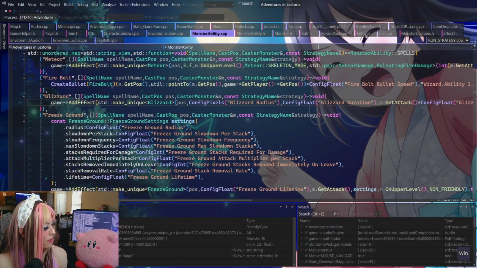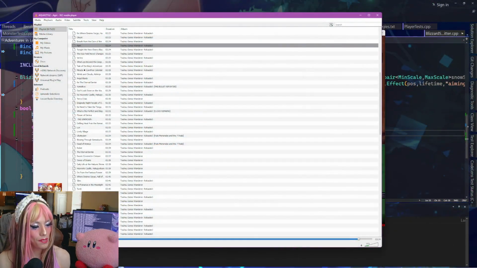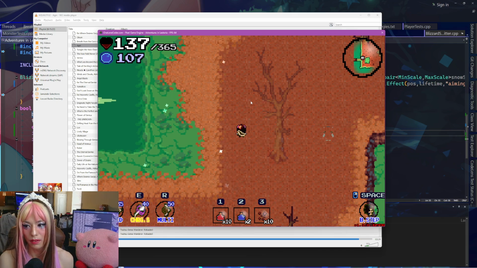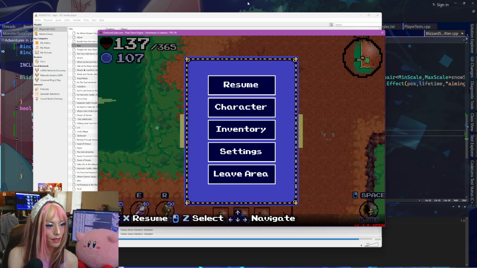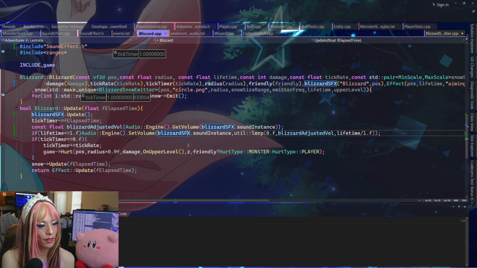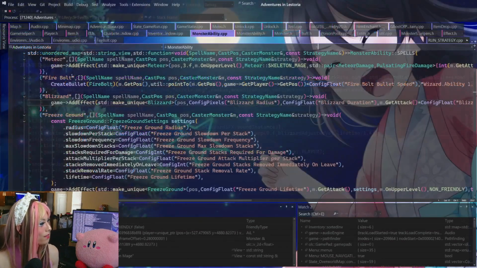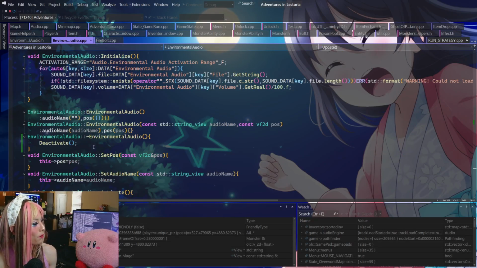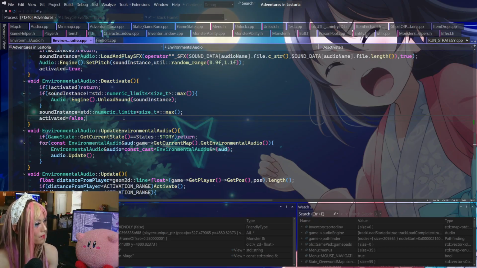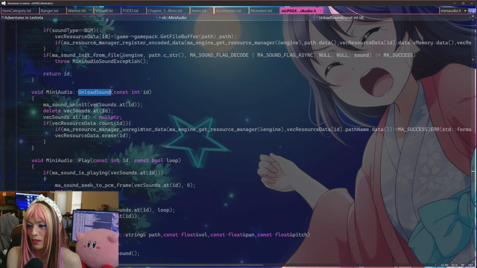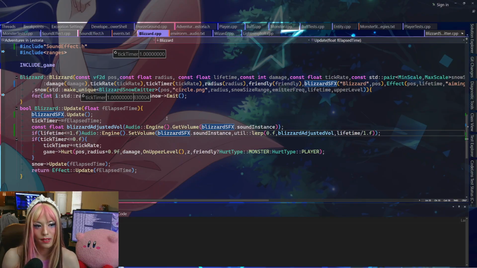Actually, let's do this real quick. I'm just going to pause this. Oh. That sound is still playing. That's weird. Does it not get destroyed in the destructor? The environmental audio destructor called deactivate, which should call unload sound. Does unload sound not necessarily mean it stops playing? Let me see. Sound uninit. Delete.